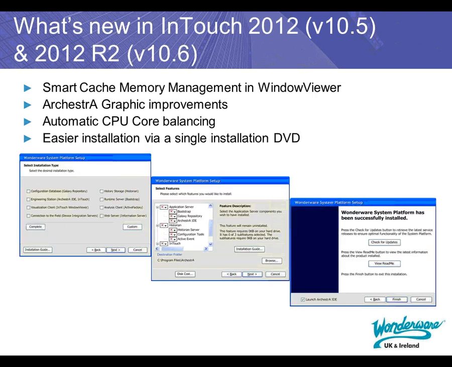Now, also with 2012 and 2012 R2, you have a single installation DVD to install the core products under a System Platform, and this includes InTouch. Also, FS Gateway is automatically installed for OPC connectivity.